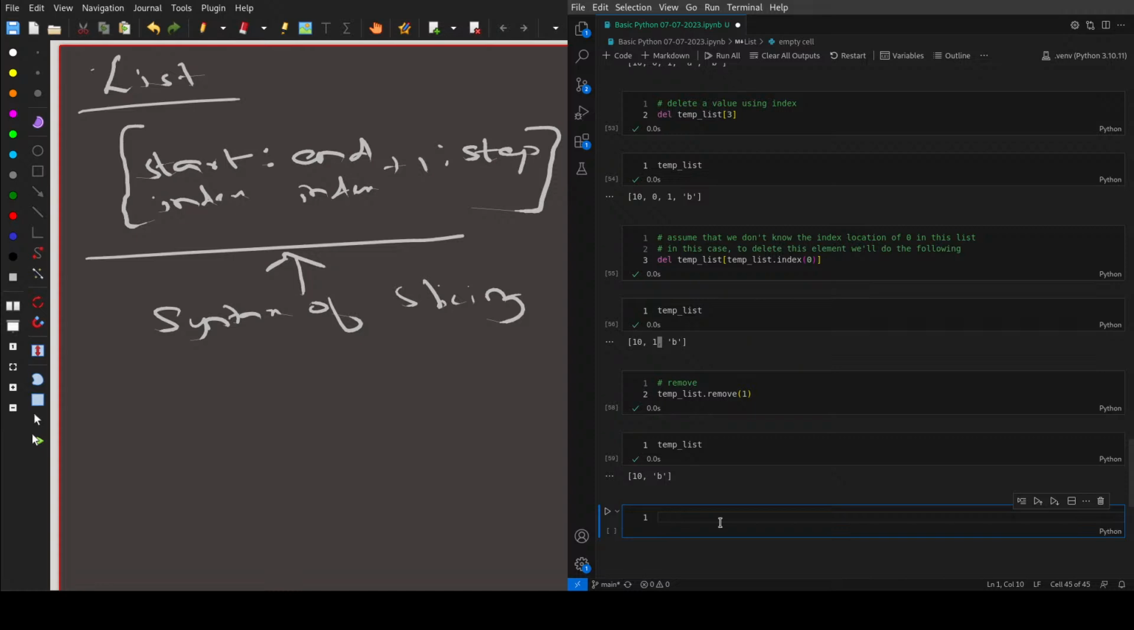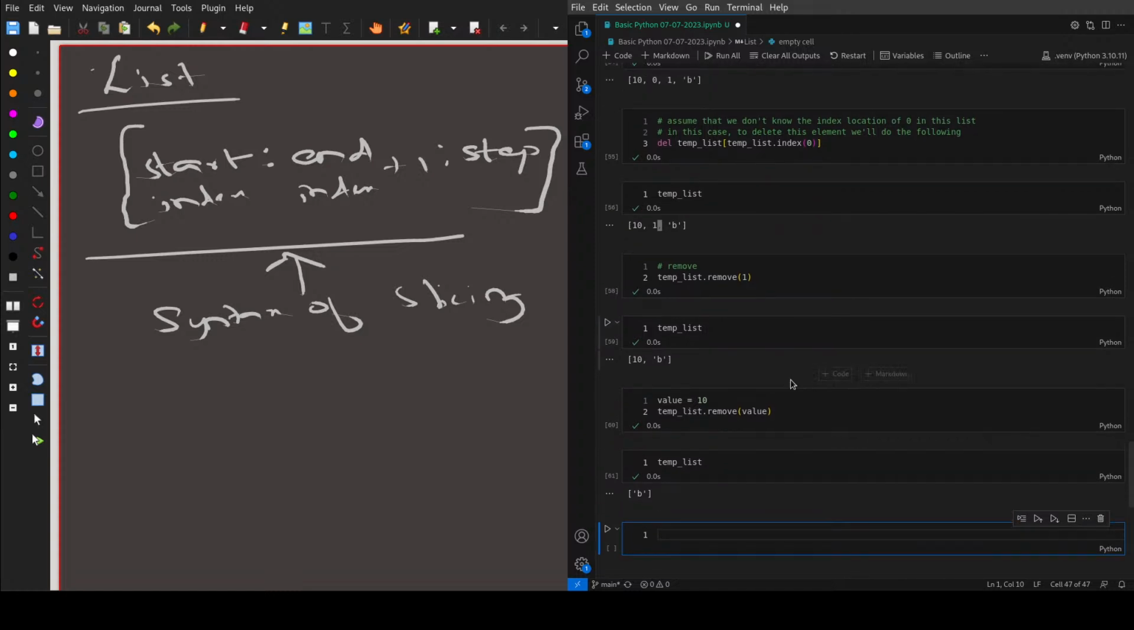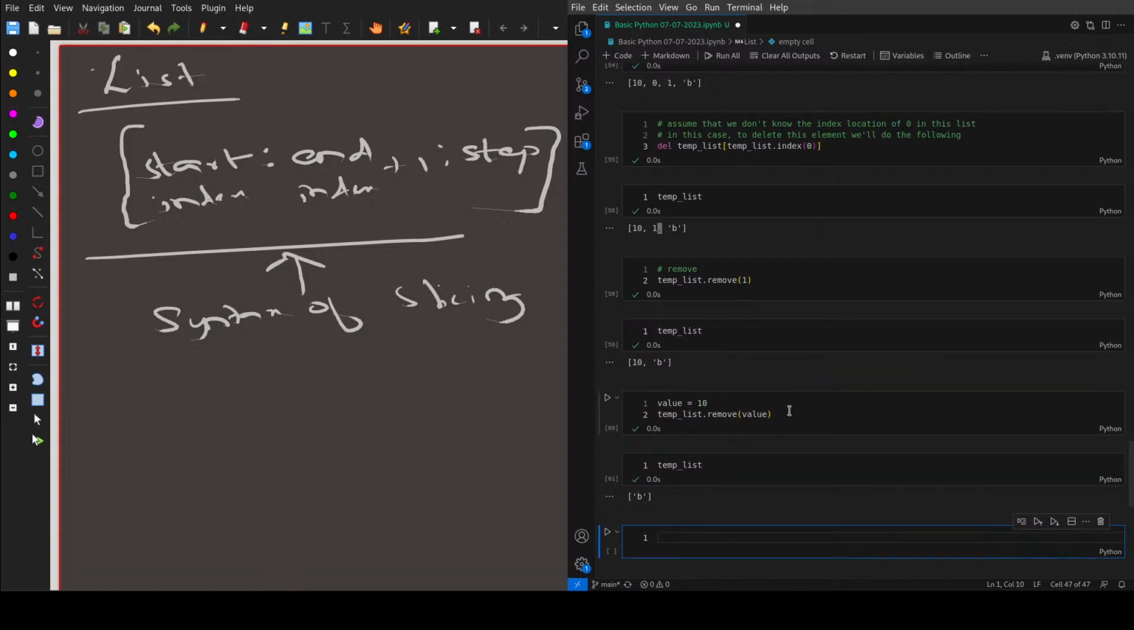To clear that, not index, value equal to 10. And now I delete. Now 10 got deleted from our list. So this is also a way to do the deletion operation directly by giving the value, if you don't know the index position of it.